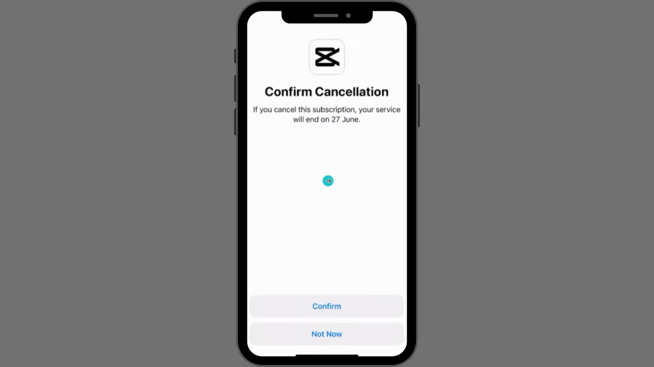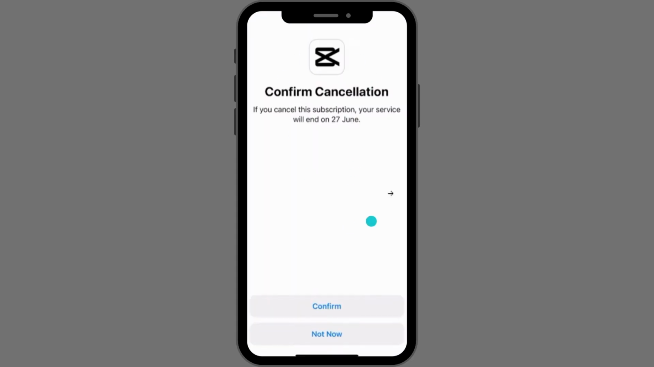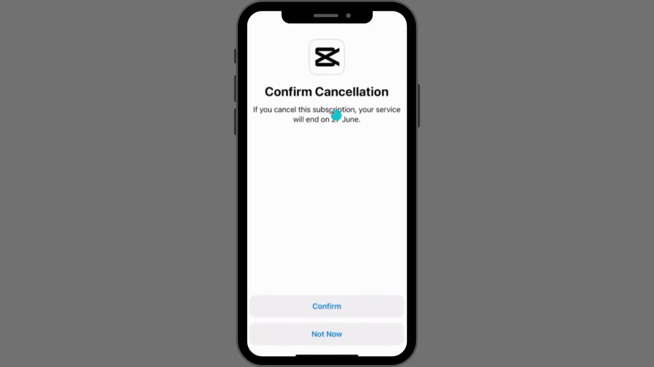Open your device's app store, go to your profile, choose subscriptions, select CapCut, tap cancel subscription, and confirm. For peace of mind, take note of the renewal date shown on the screen so you know exactly when access will end. If you don't see CapCut listed, double check that you're signed into the correct account you originally used.